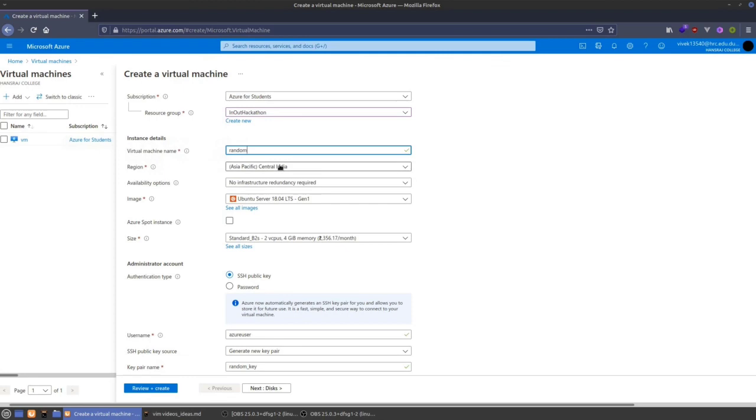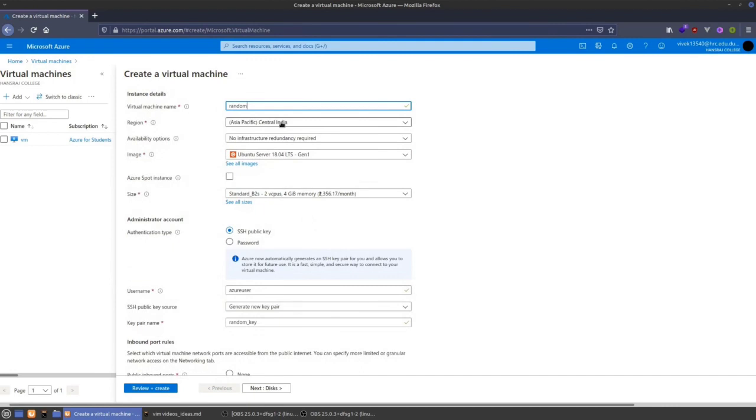Now again, in the region, make sure to select your nearest region possible, because if you're in India and if you're selecting a country like US, then you will get low ping. So basically that will cause you lagness when you start working with the SSH. So now we will not change this option, then we will not fill this option as well.